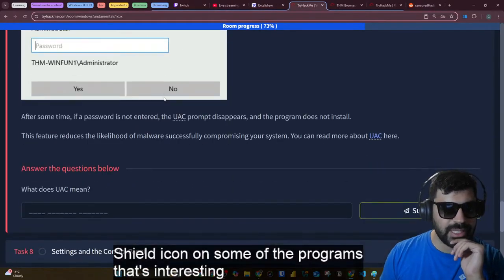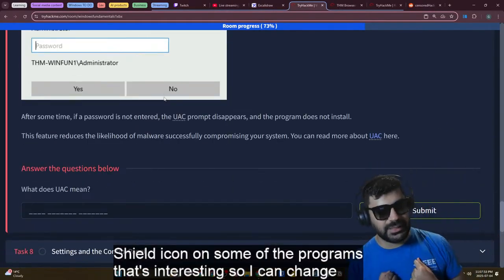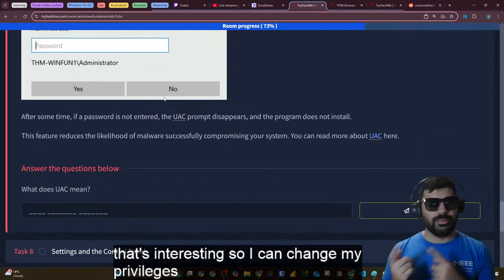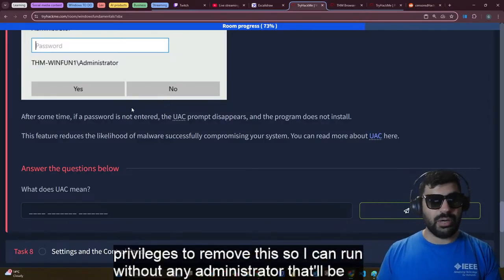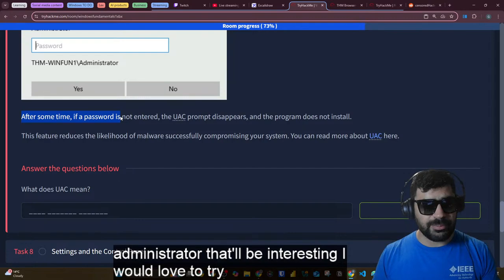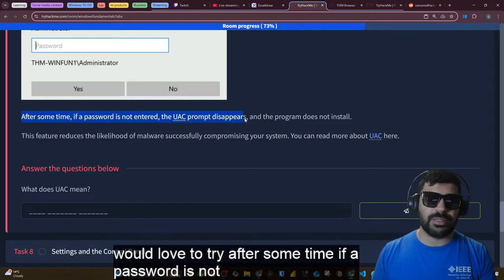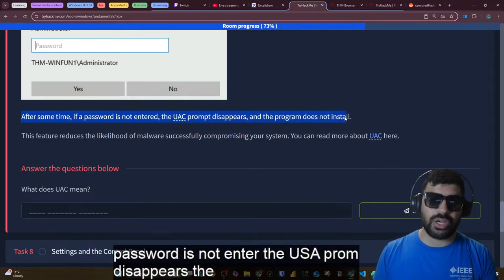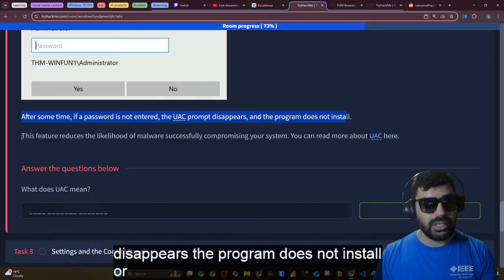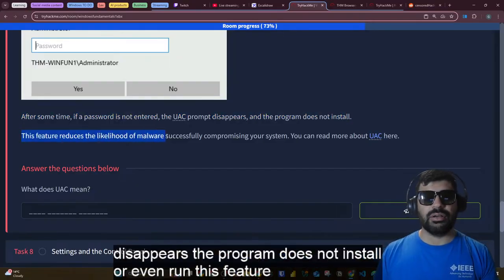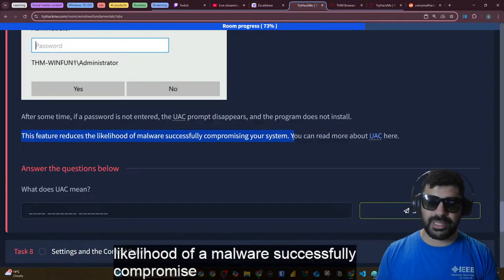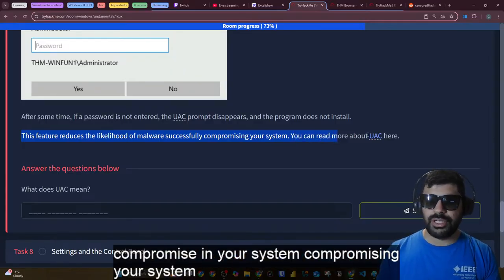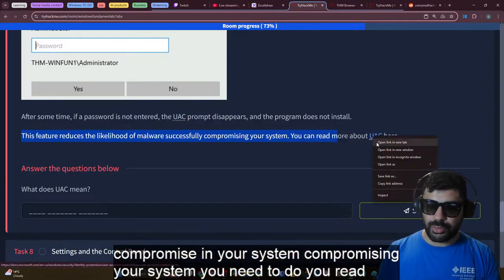That's interesting. So I can change my privileges to remove this so I can run without any administrator. That'll be interesting. I would love to try. After some time, if a password is not entered, the UAC prompt disappears, the program does not install or even run. This feature reduces the likelihood of malware successfully compromising your system. You need to read more on UAC here.